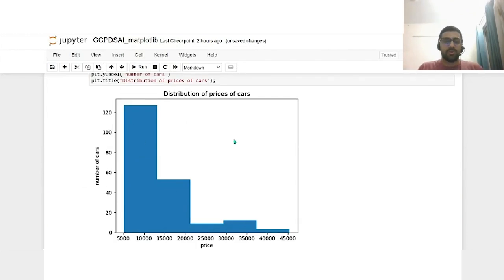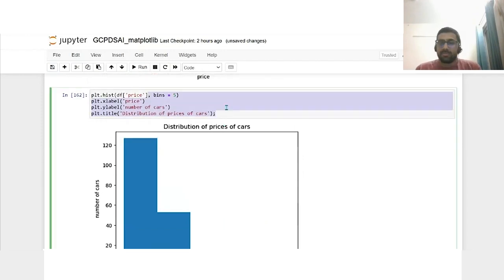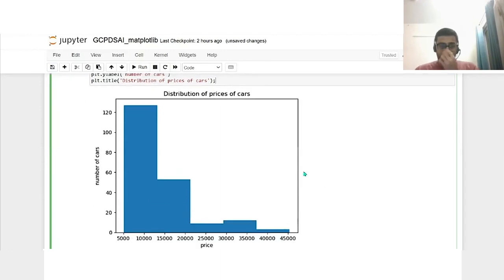So how the histogram takes the values depends on this bin or bucket division. Bucket division or bin division you can do in many ways. You can do it by specifying the number of bins, by specifying the size of bins, and you can also give the values where you want the bins, right? That's something I think you all should explore. All right, so this is a histogram. It gives me a sense of the distribution of the prices.